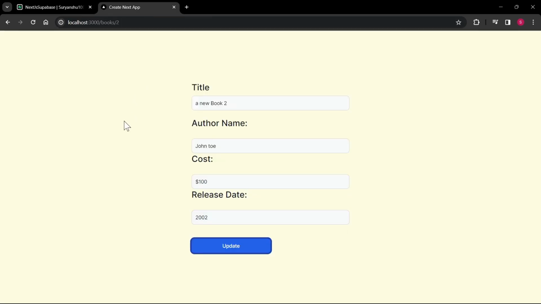It is this easy, and if I refresh the page, you can see everything is gone. So here it is. We have our update functionality done as well. And in the next video, we are going to see how we can implement and delete any particular record that we have in our Supabase table. It is also going to be a short video.